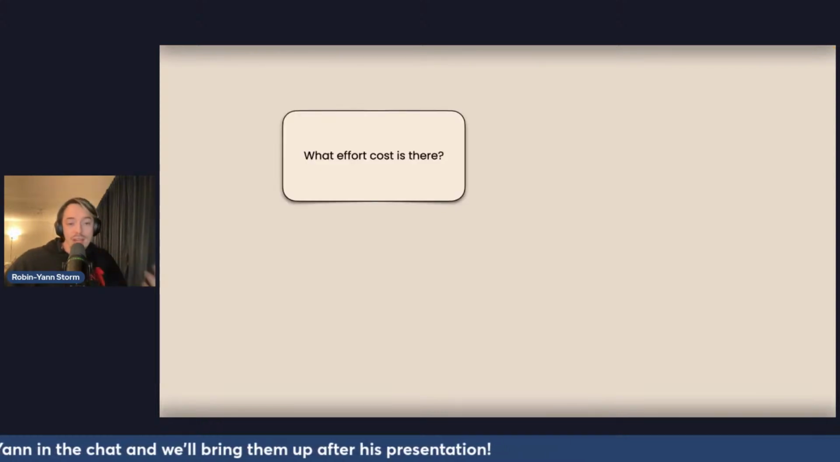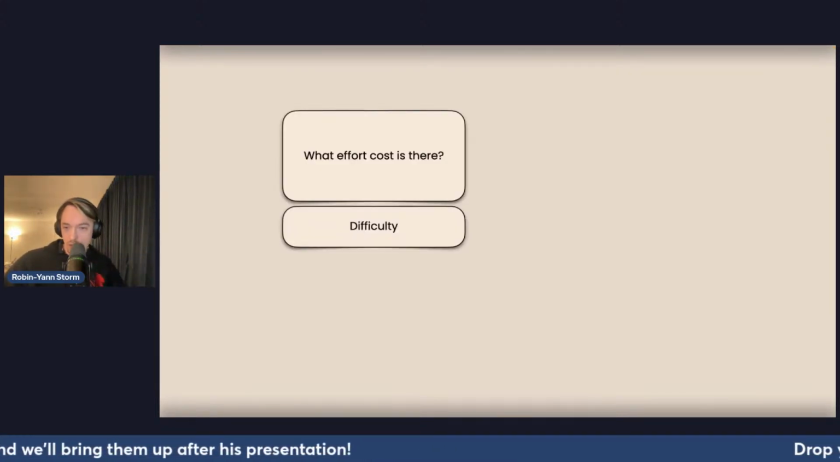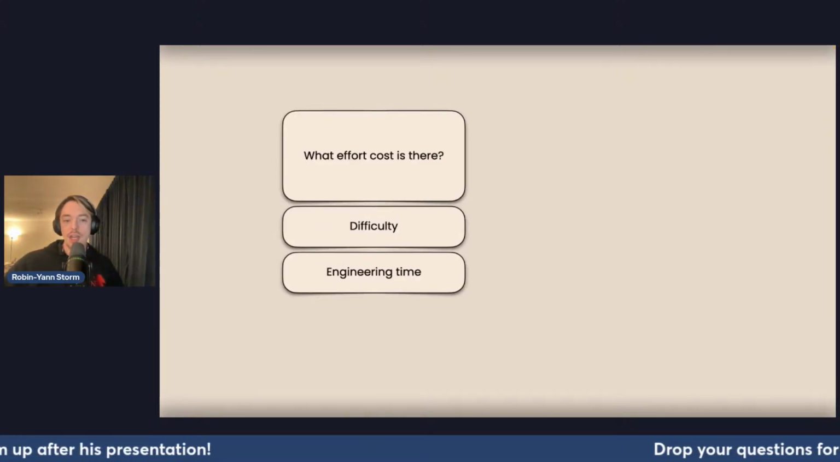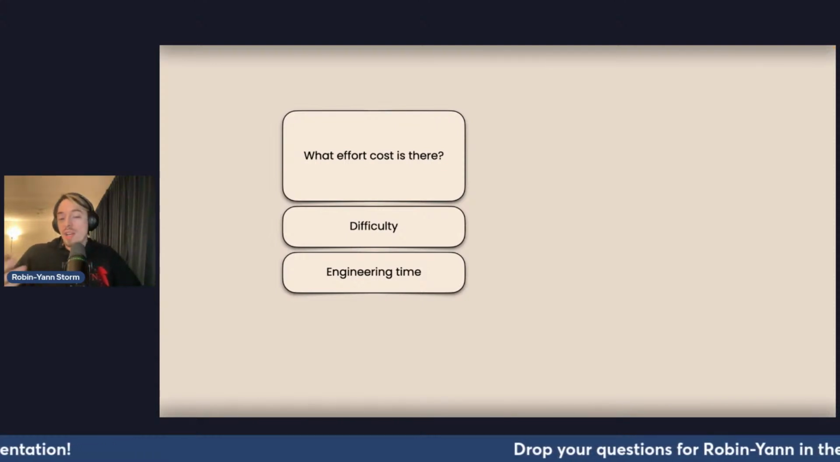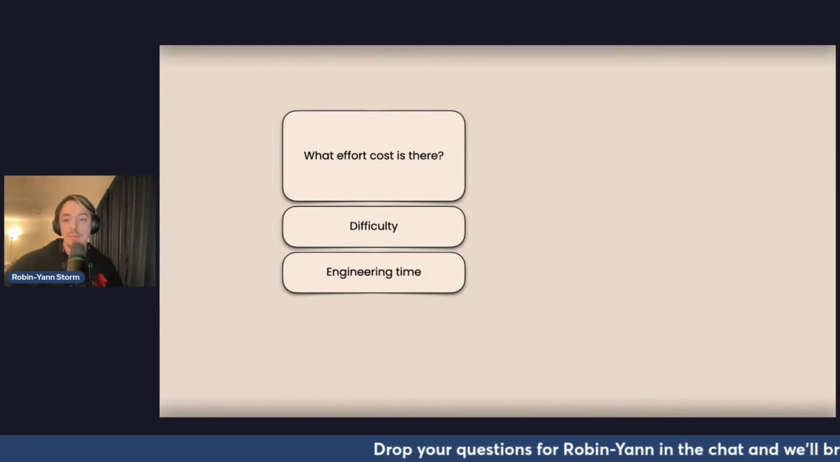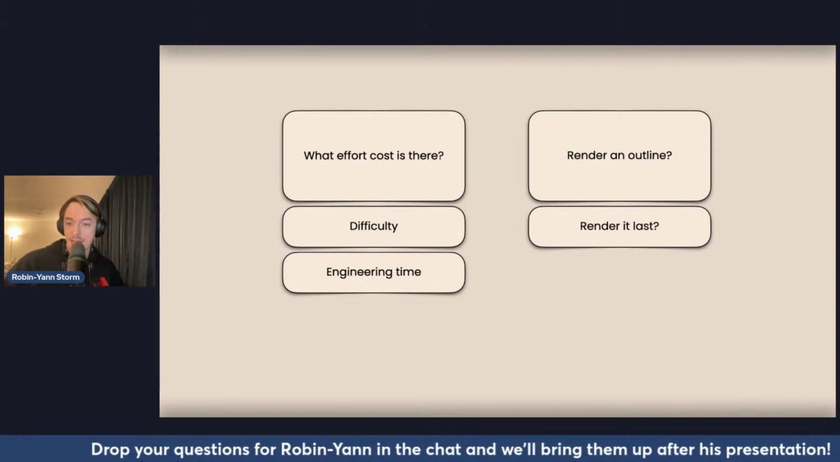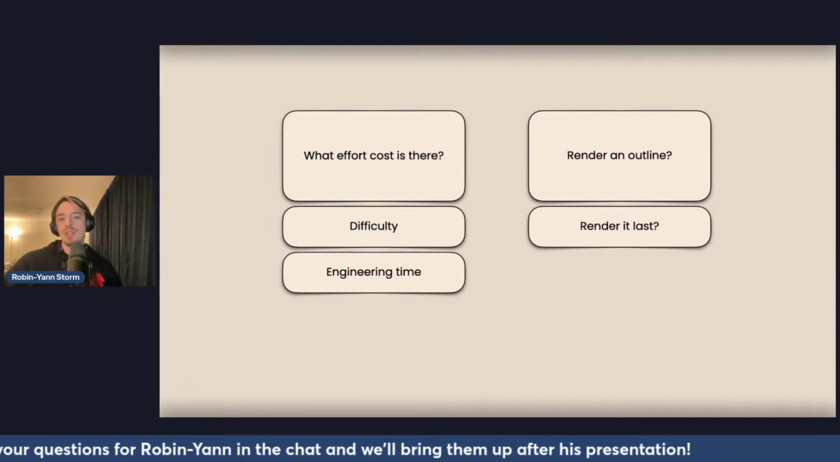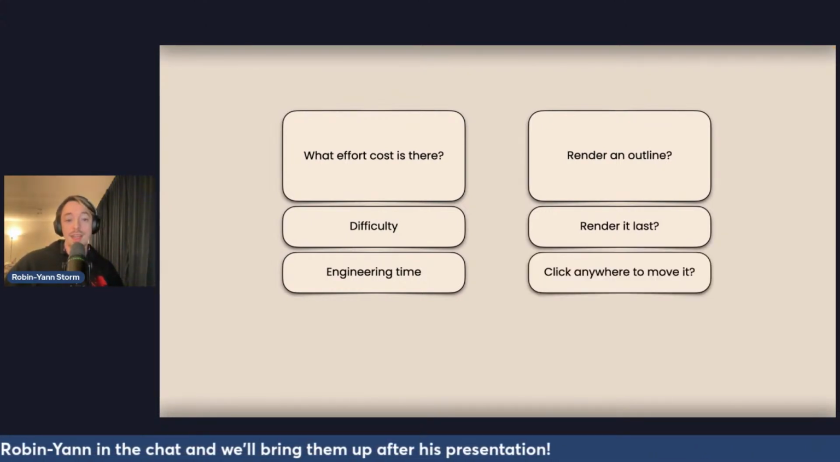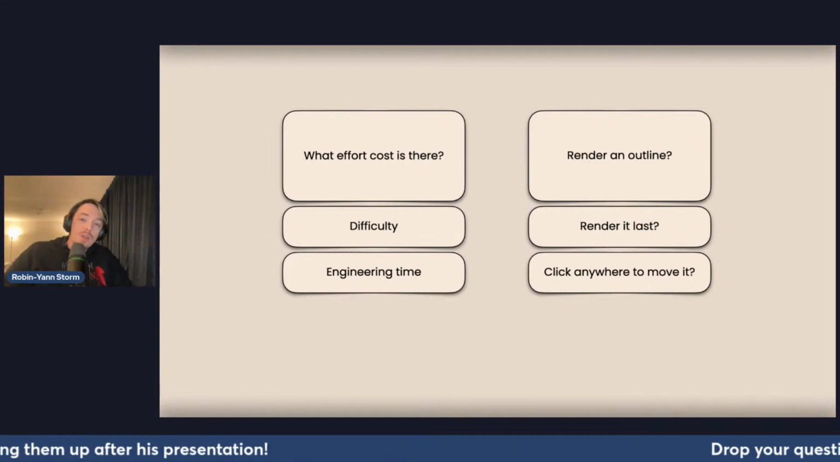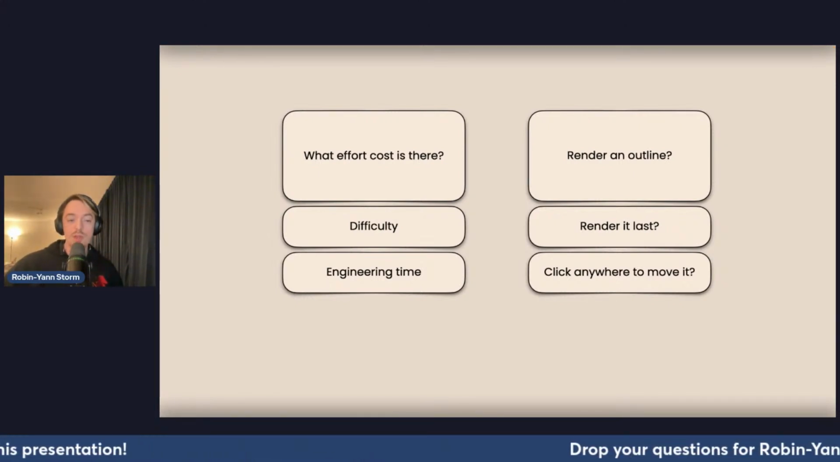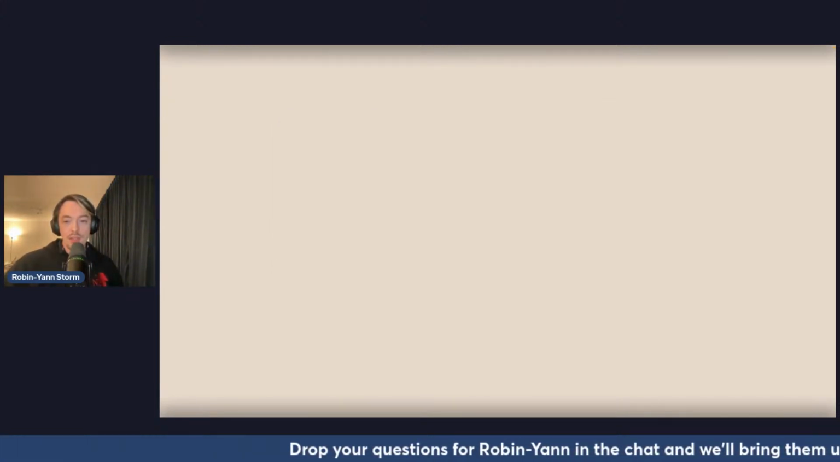So, what effort cost is there? There's the difficulty of doing it. There's the engineering time. And of course, we can try and find different ways of resolving it. Maybe we render an outline around the gizmo. Maybe we do render it last. Or maybe the user shouldn't even have to click on the gizmo. Maybe they can click anywhere to move a particular object around. There's a lot of other ways we can potentially solve this problem too. We don't have to do exactly what the user is asking every single time.